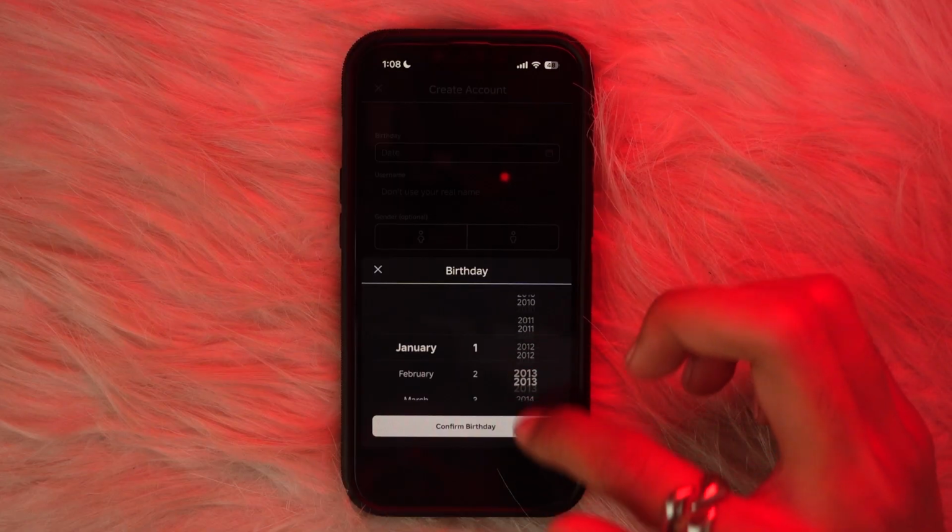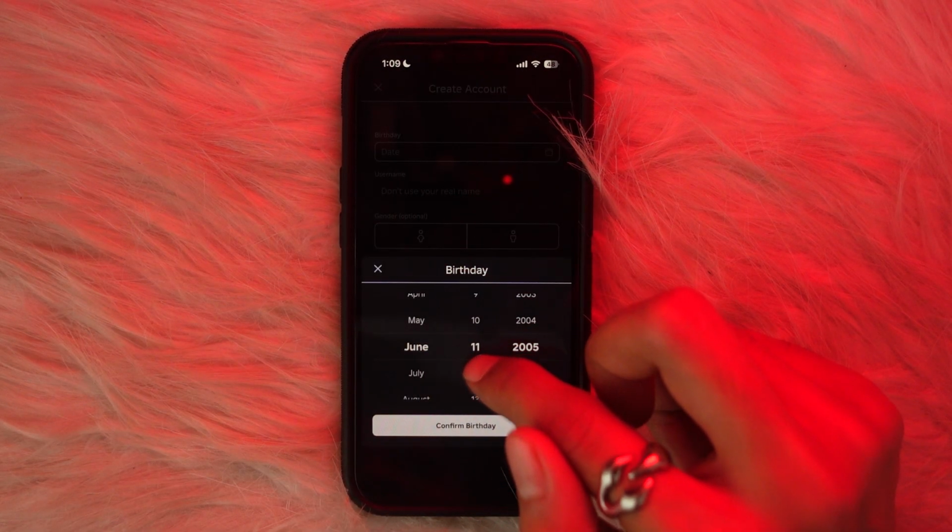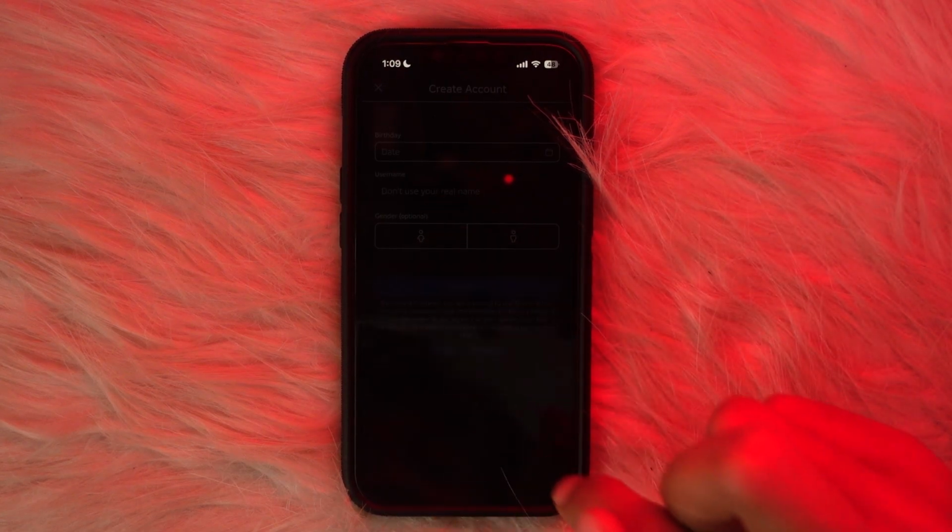And now you have to enter your date of birth, and then after you enter your year, day and month, you need to tap on confirm birthday.